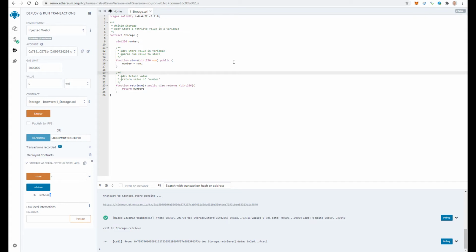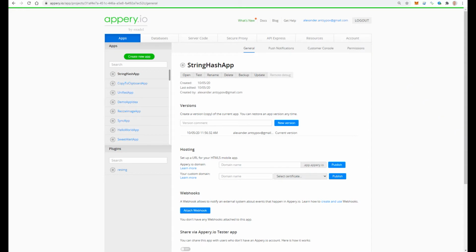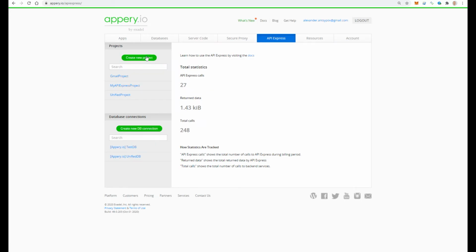And now let's create a mobile application which will allow us to store some data into Ethereum and then read this data. So go to Apper.io. Apper offers two ways to work with Ethereum. The first way is server-side integration via API Express.